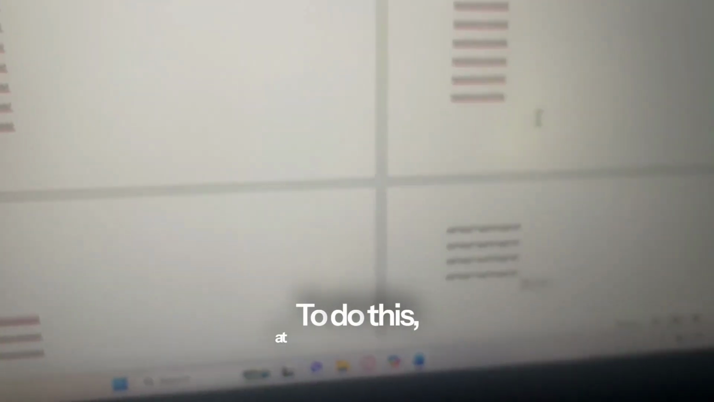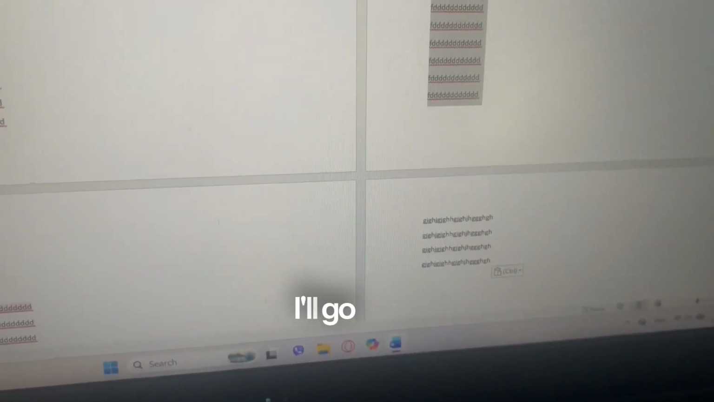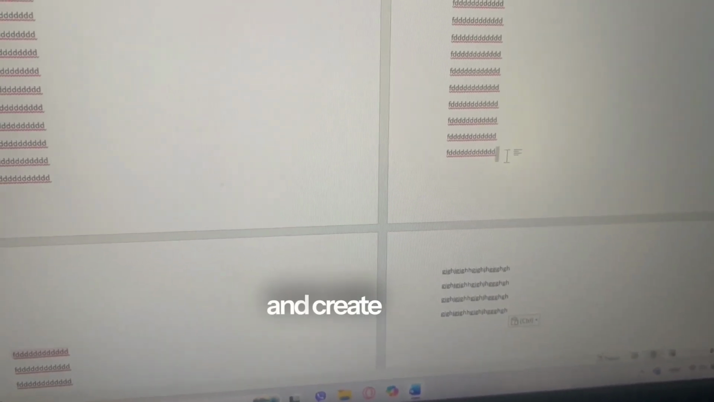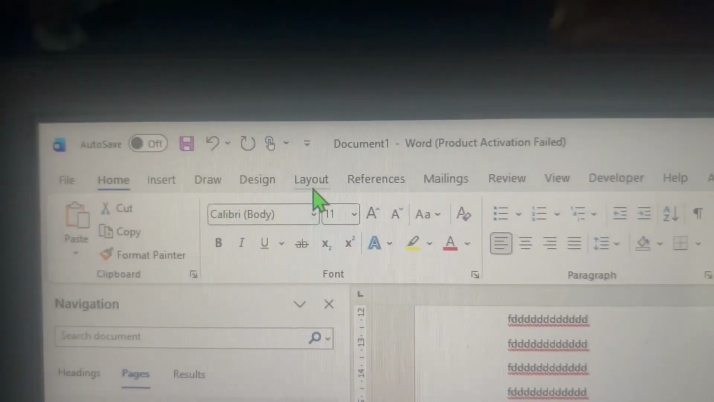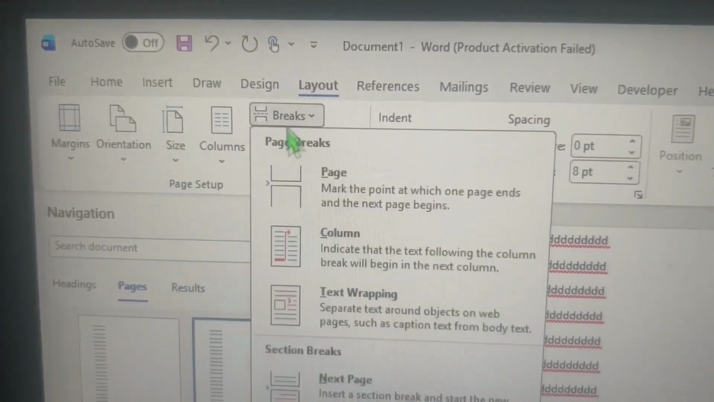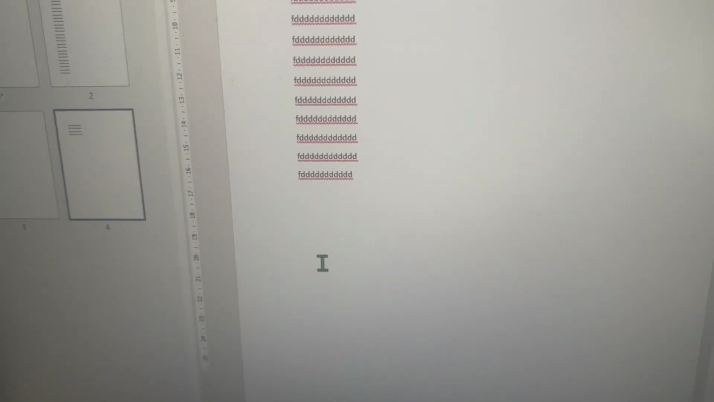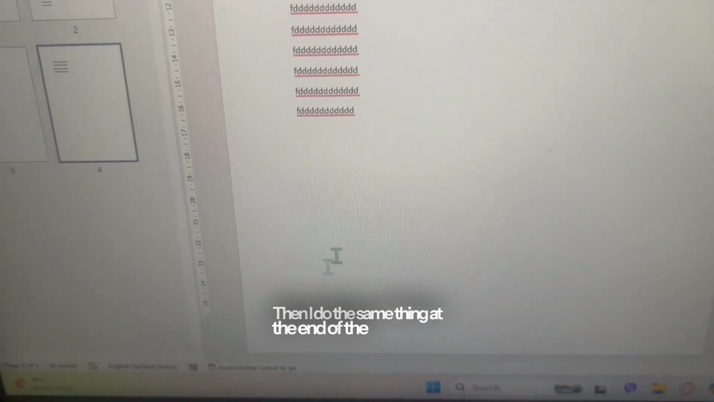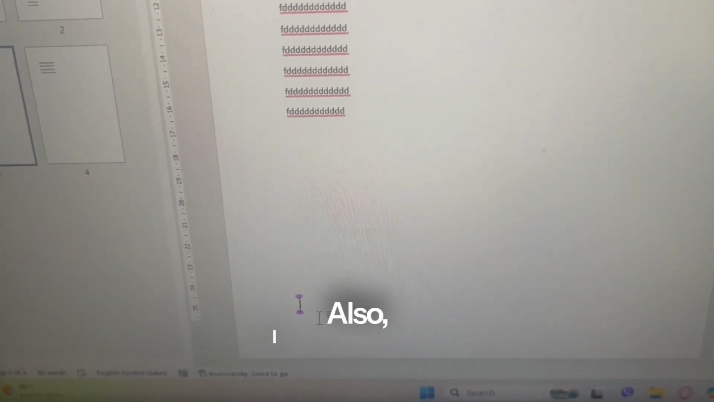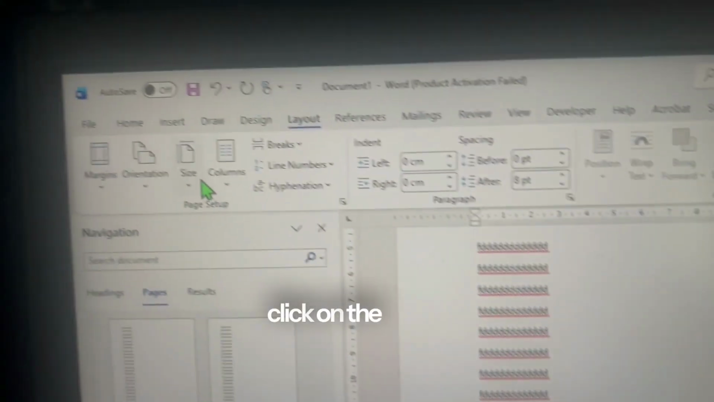To do this, at the end of the second page, I'll go here, click on the break, and create a new page section. So I click and that creates the break. Then I do the same thing at the end of the third page. Also, I select the very end here, click on the break, and then click Next Page.